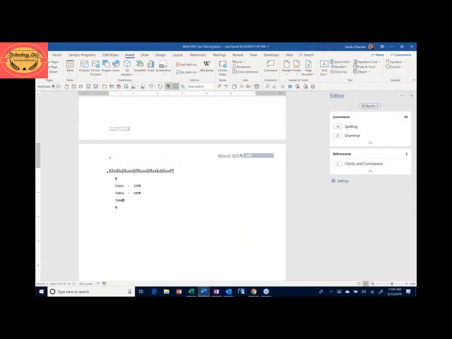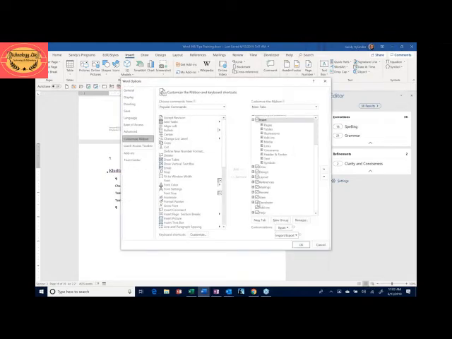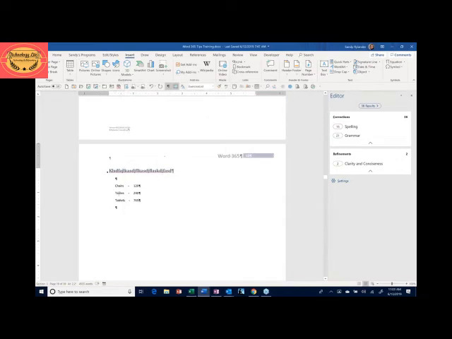Could you go over again how to add the developer tab in 365? You simply right click on the ribbon, customize the ribbon, and click on developer and click OK.